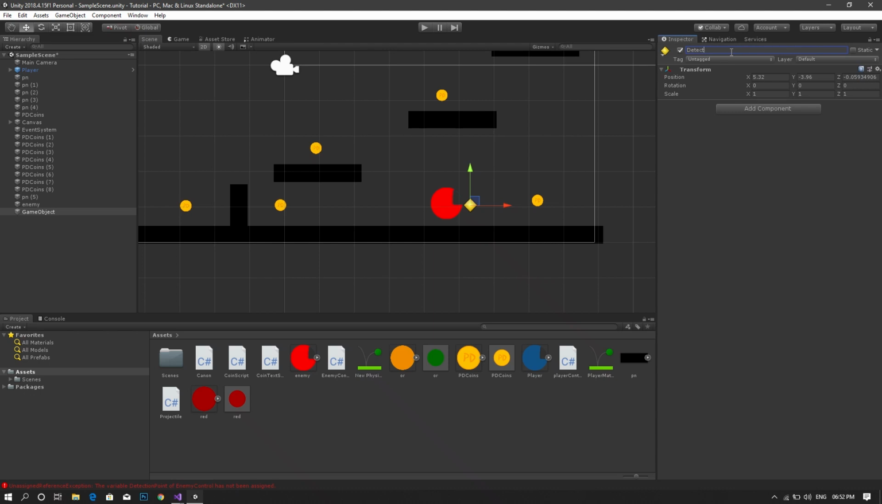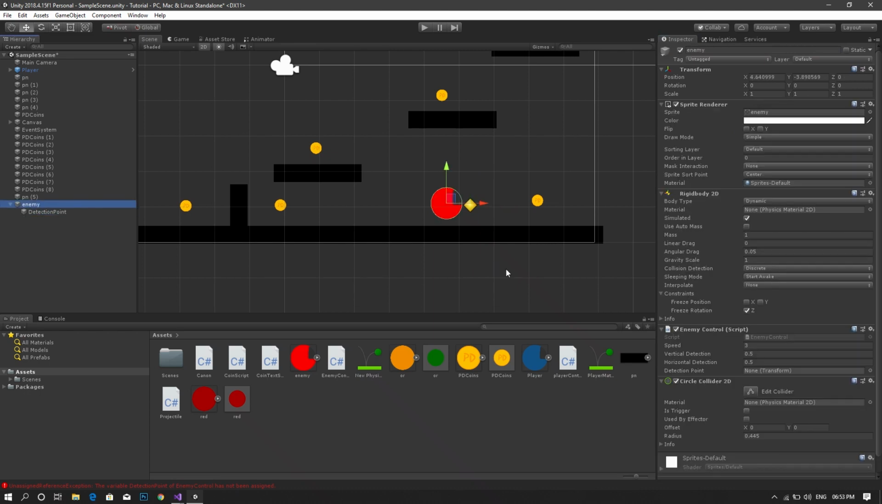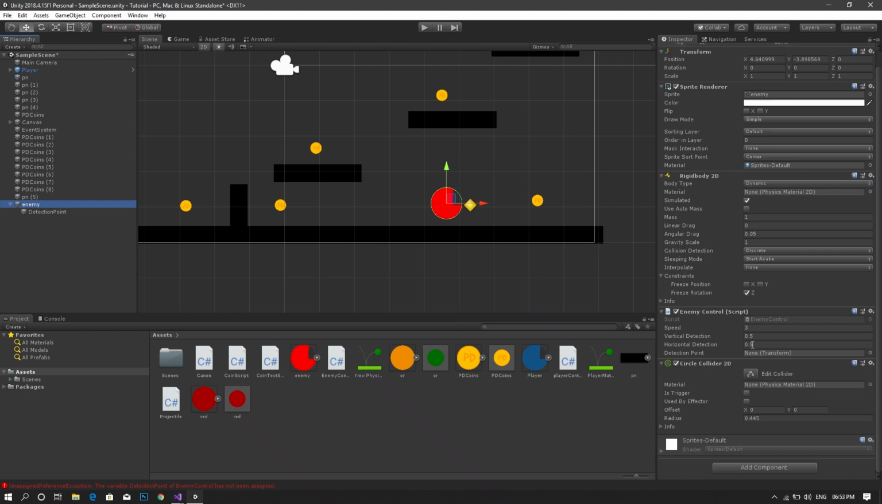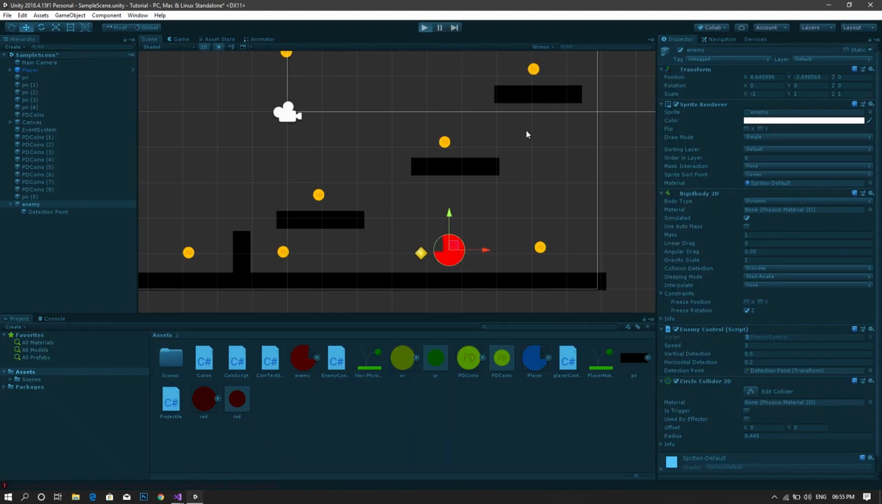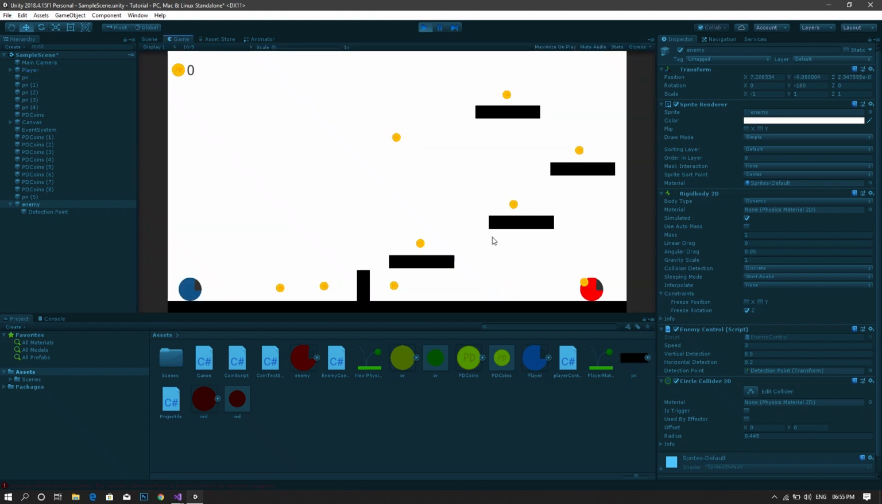Call it detection point. Now make it a child of the enemy and drag it to the detection point field in the inspector. Now, as you see, the enemy patrols the platform and can detect obstacles in its way.